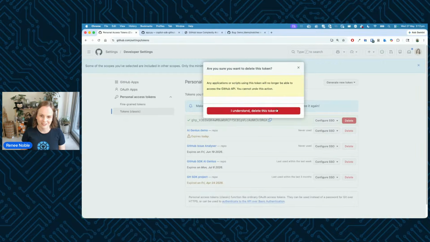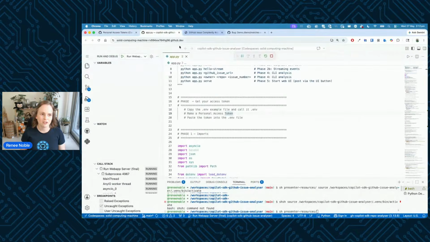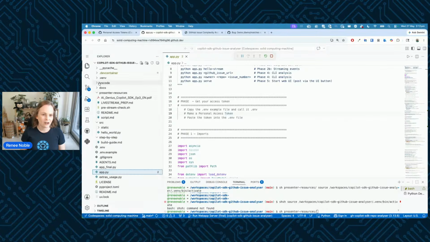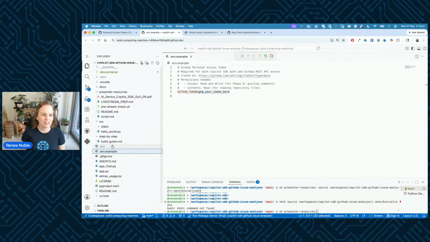But then you could copy that. And then let's jump across to where you're going to paste it in. You're going to need to make a copy of our .env example, calling it .env here. So my grayed out one. You just got to get rid of the example, and then you're going to paste in your token here, just like that. But I've already got one. I'm not going to put that on the screen because that would be silly to do.